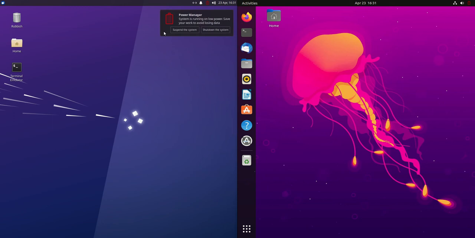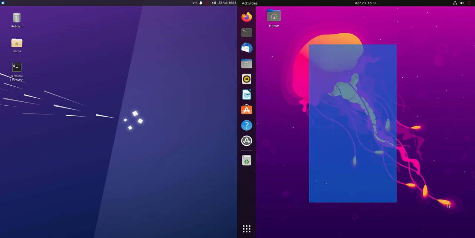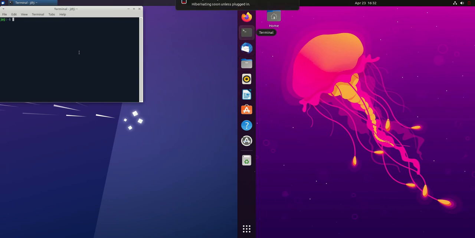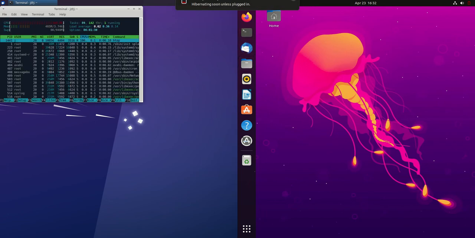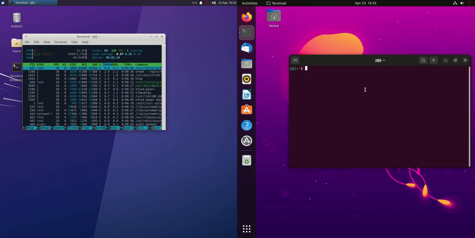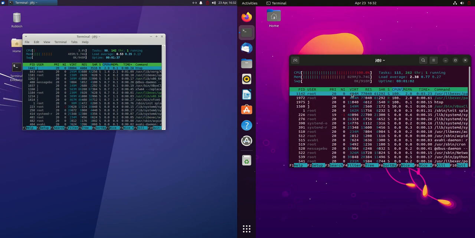Good day, YouTube. Today I'm doing just a bit of a quick fun RAM comparison video between Xubuntu 22.04 on the left versus Ubuntu 22.04 on the right. So without further ado, I'll open up a terminal and I'll use the nice lightweight htop command. It's a system monitor tool that runs through the terminal there, nice and colorful there as well.